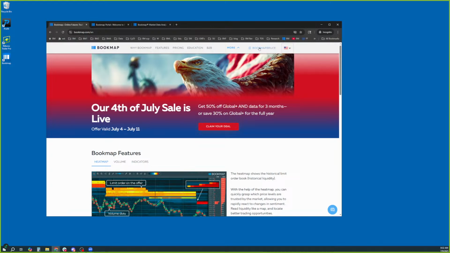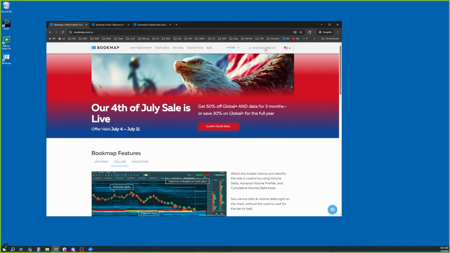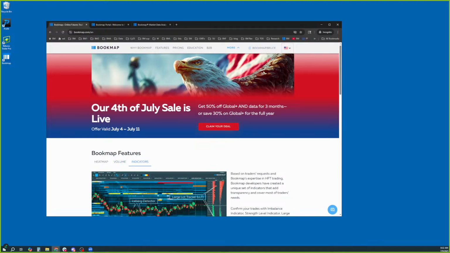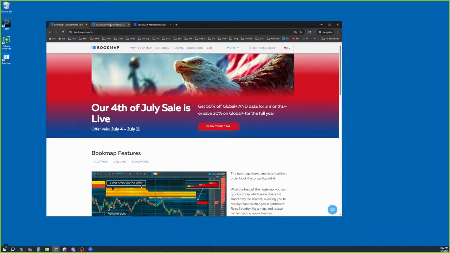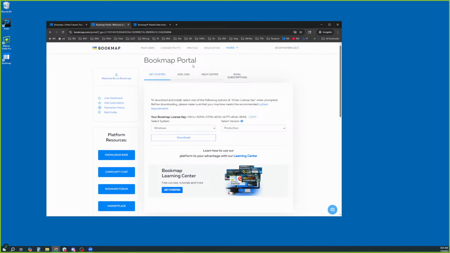Now just up in the upper right hand corner here, you'll see it says login. I've already logged in. You can see Bookmap Bruce up here, logged in. So log into bookmap.com. And this is where you'll land. You'll land into the Bookmap portal, okay, under the Getting Started tab here. And all your information is within the portal.